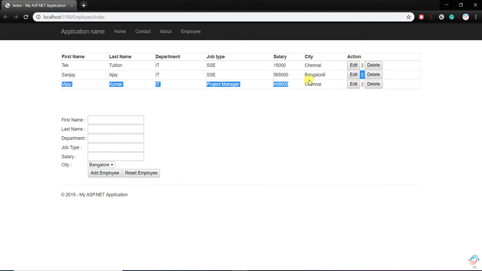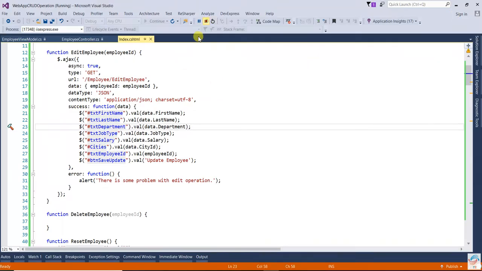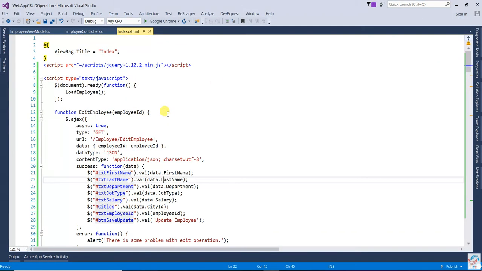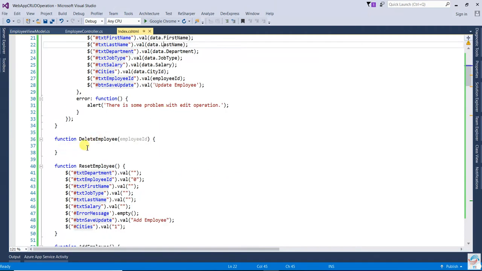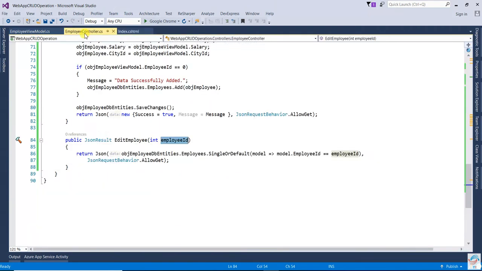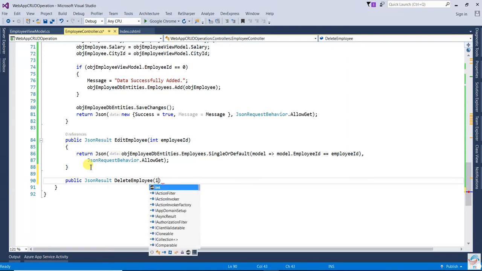Okay, now we'll work on delete. Close the application. We have created that delete employee. Okay, now go to the employee controller and create one more action method, that is a JSON result, the delete employee, that will be int employee ID.